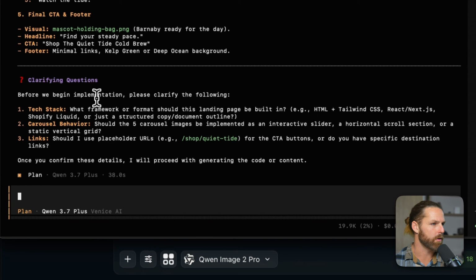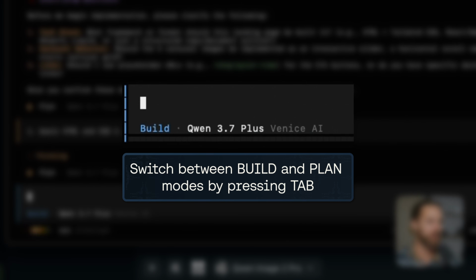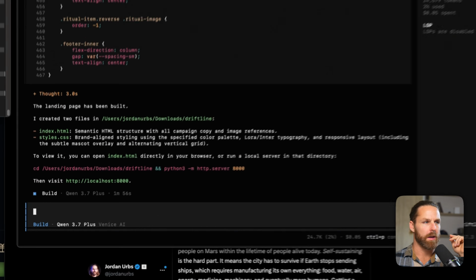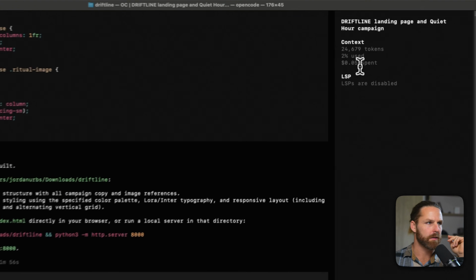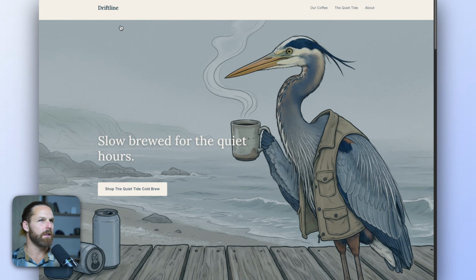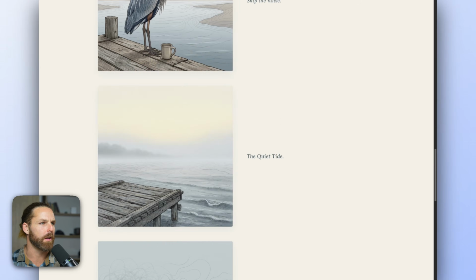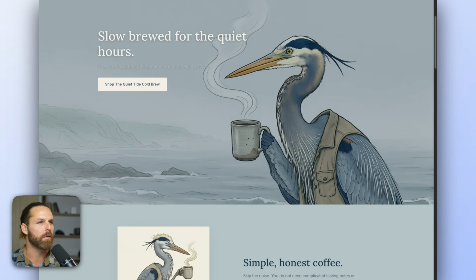And it has a couple questions here. Tech stack will just be basic HTML and CSS. Carousel behavior. We'll answer those questions, shift into build mode and let her rip. Okay, that was very quick and it cost us 5 cents so far. Let's take a look. Now you can see here that we have a, not bad. It's a good starting point. It's on brand at least. It's going to need some work.